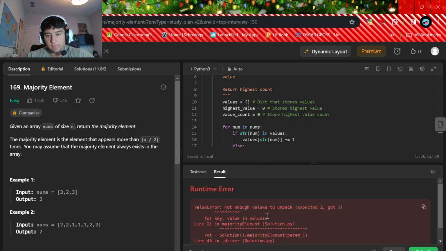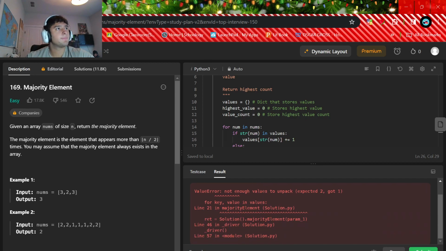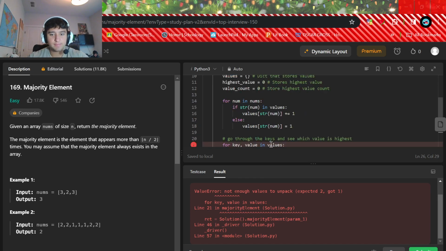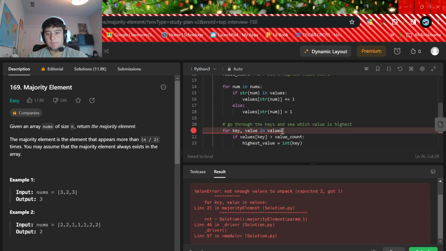Alright, not enough values to unpack. Expected 2, got 1. Alright, let me see. Stack Overflow again. Use for loop to iterate dictionary. Alright, let's see. Python iterating over dictionaries using for loops. For key in D, for key, value in D.items. That's right. I'm such a silly goose. Values dot items. Such a silly goose.